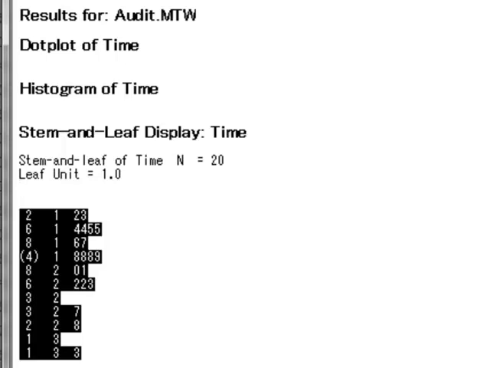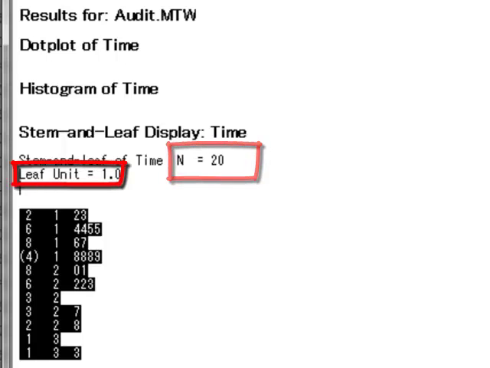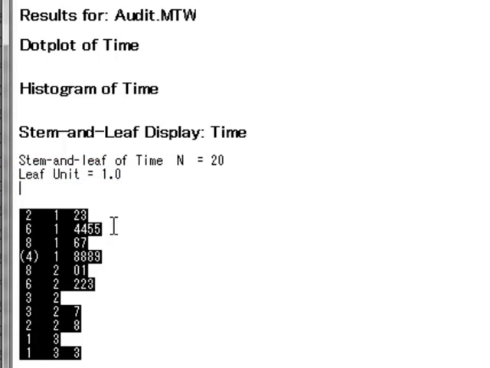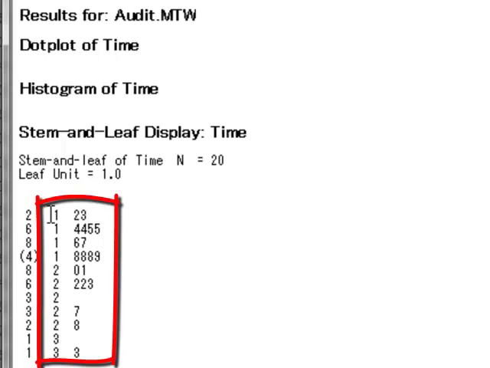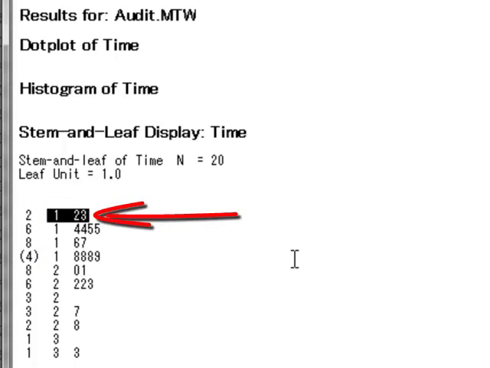We can see up there that there are 20 data values. The leaf unit is 1.0. Well, actually, it's a little bit more detailed than that. If you look carefully here, you can see that we have, well, first off, we have 3 columns. The leftmost column, ignore. Okay, the stem and leaf will be this middle column and here. Okay, so there is one stem and leaf.